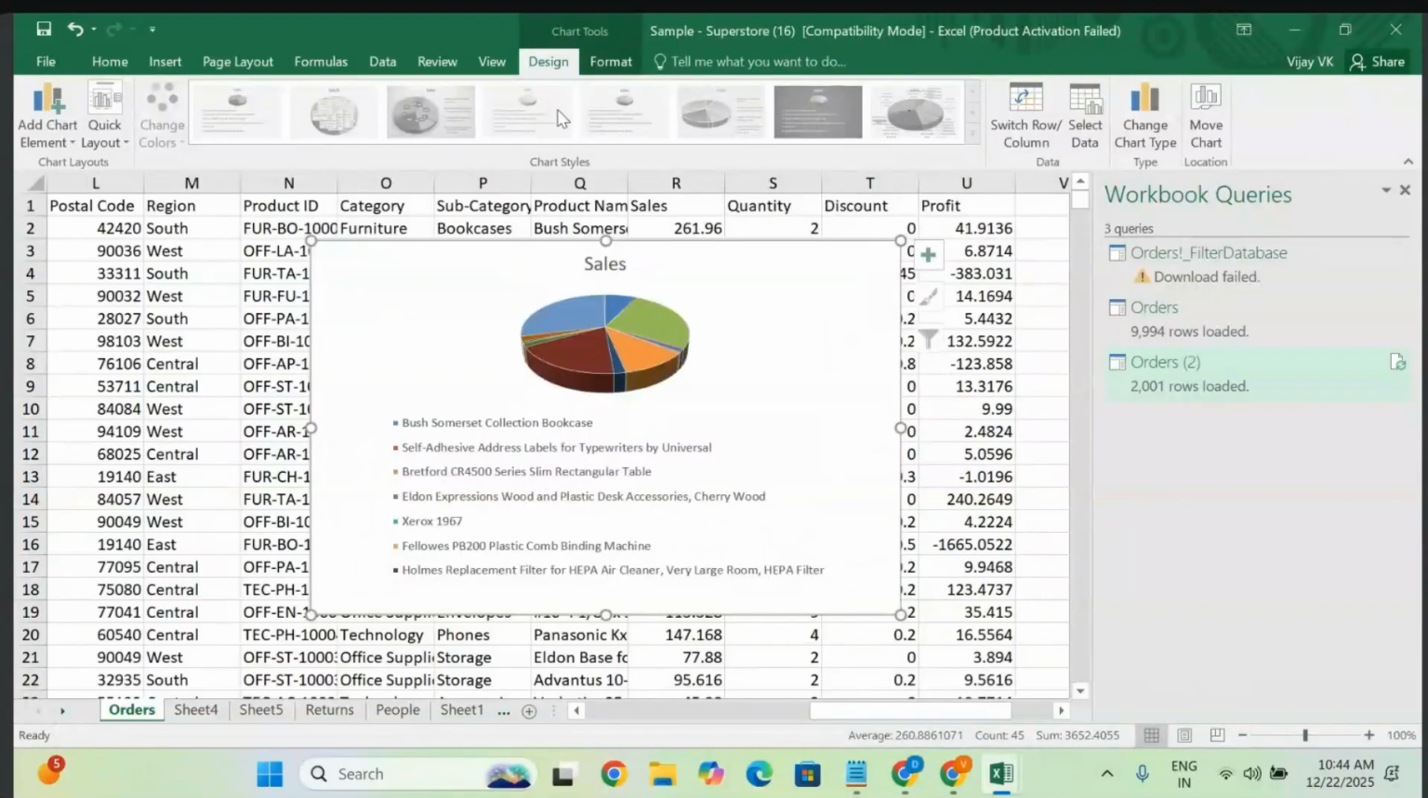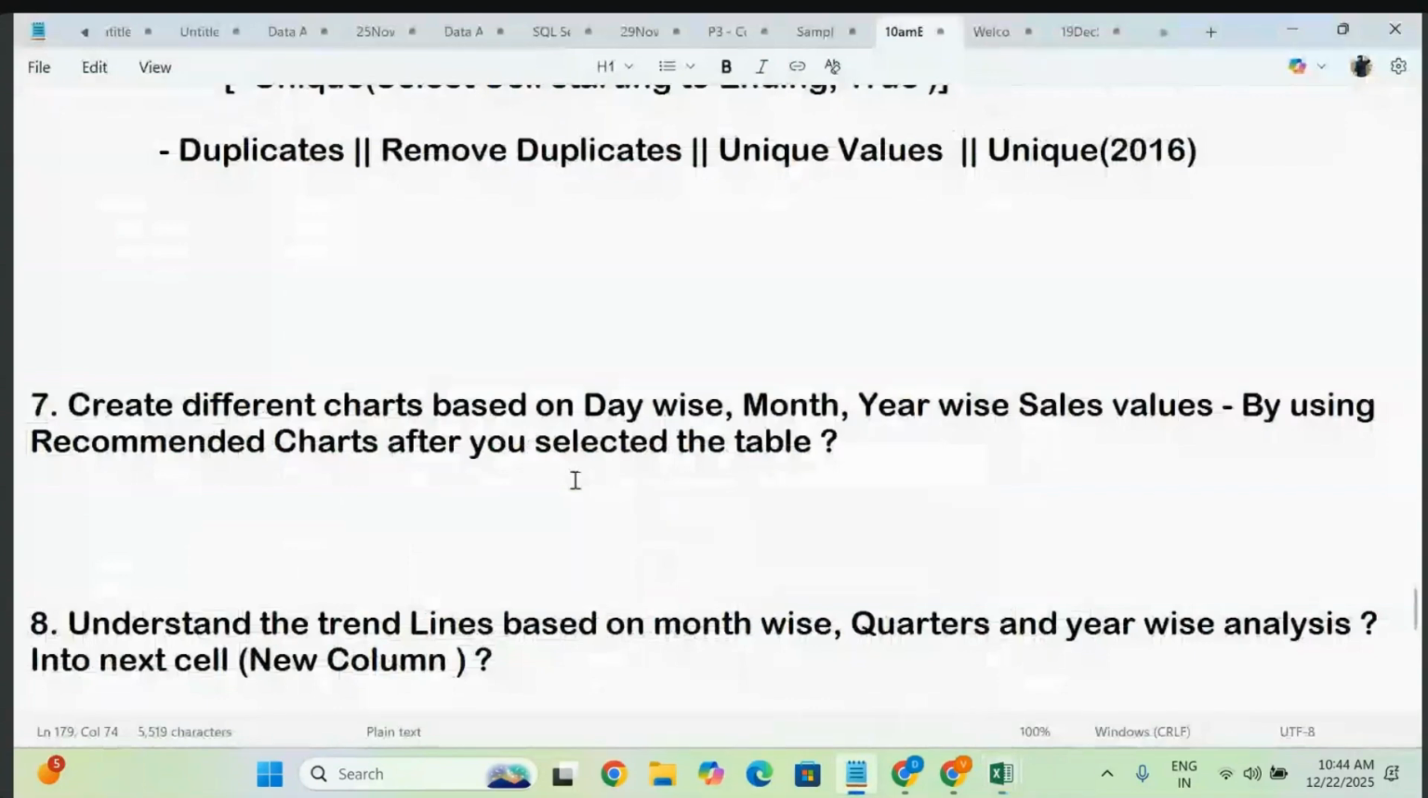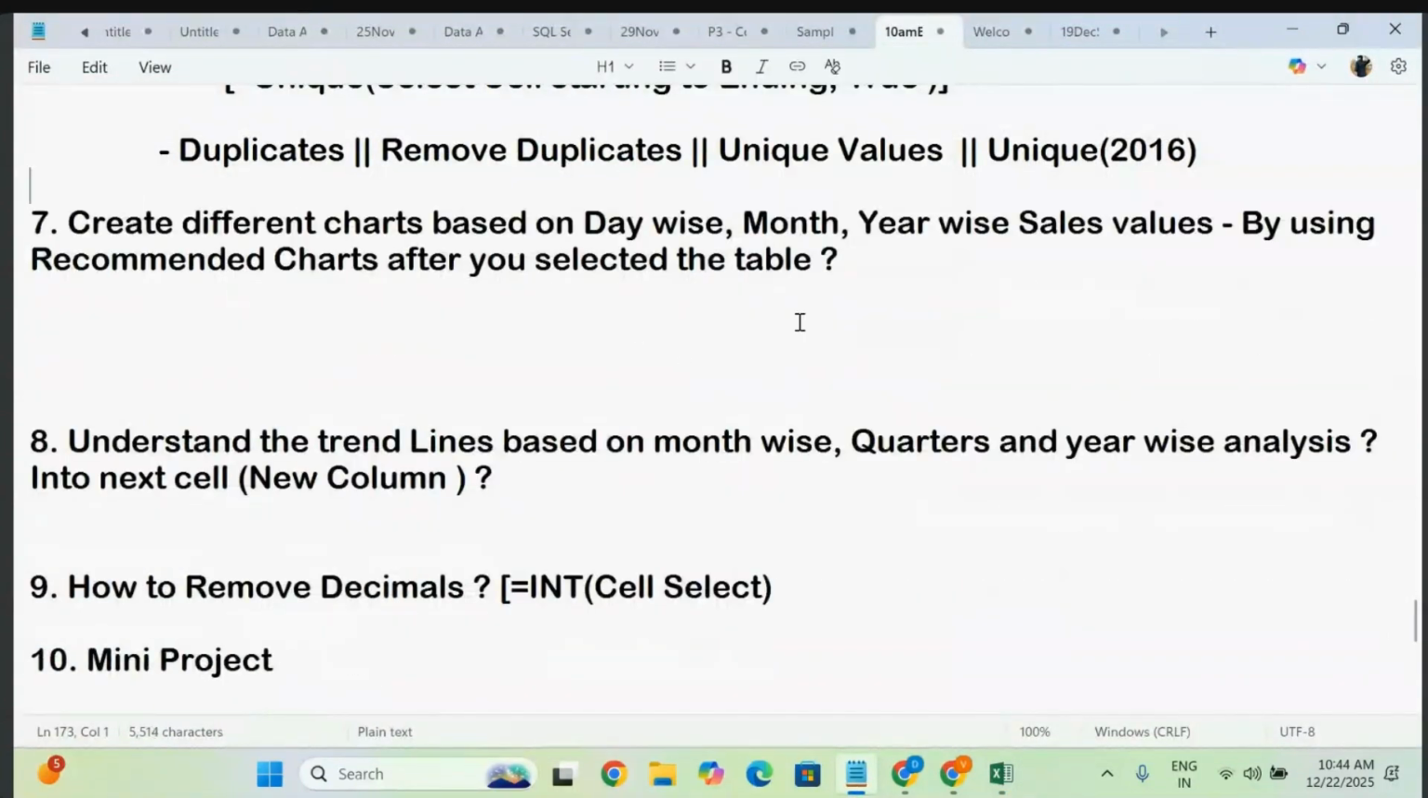So here it is not going. So here some of the formatting is so good. So that's why I just wanted to show you. It is not coming up. That is, just try it out from your side. That is how you are going to create the recommended charts by using Quick Analysis. Fine. Let's see the next one.